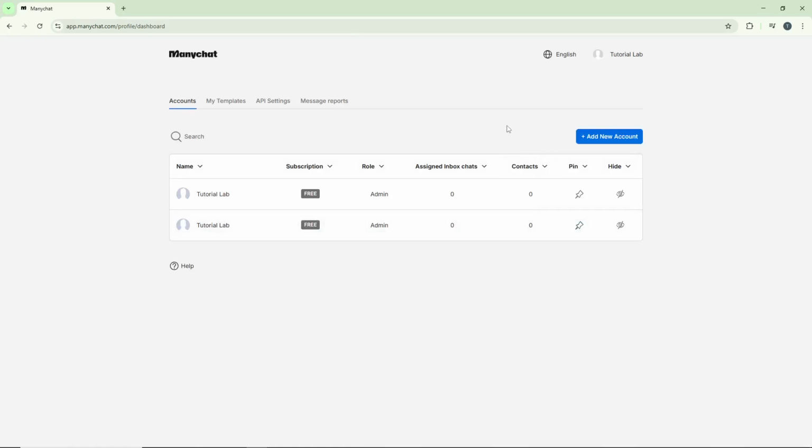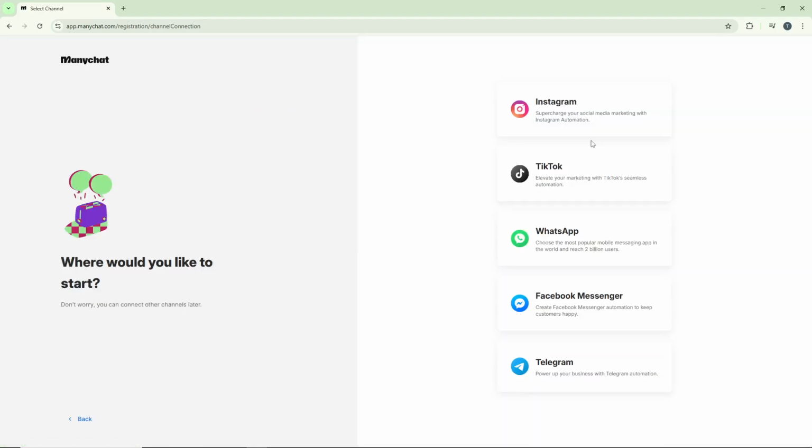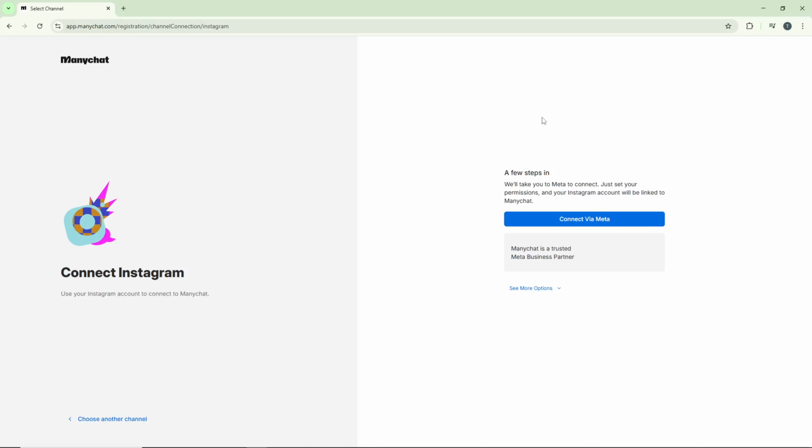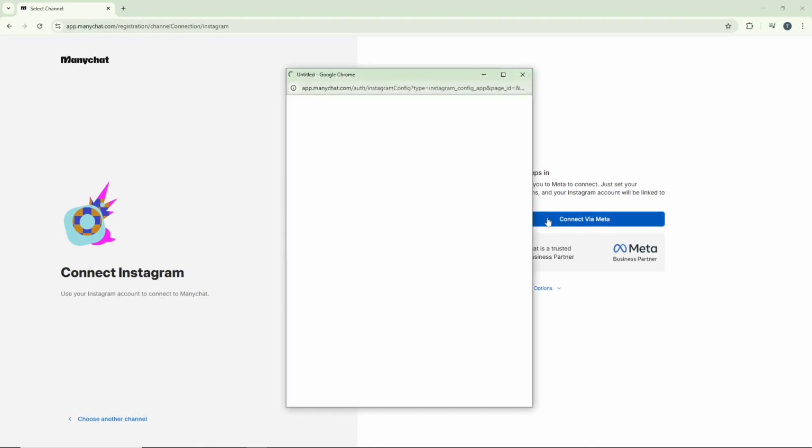After authorizing with Google, you'll need to connect your Instagram account to ManyChat. Click on Add New Account to begin this process. From the options that appear, select Instagram. This is where you'll link your Instagram profile to the ManyChat platform. Now click on Connect via Meta. Since Instagram is owned by Meta, this is the official way to establish the connection between the two platforms.